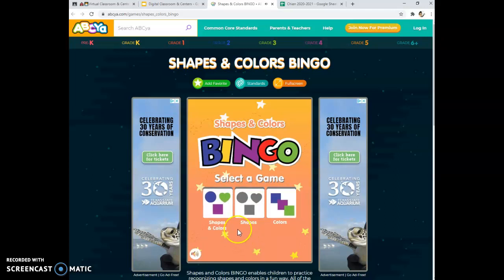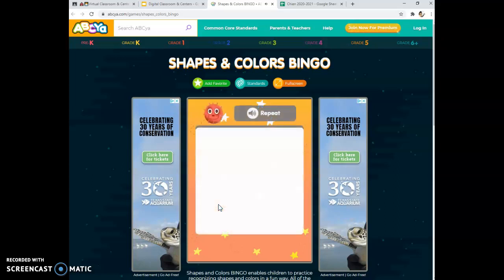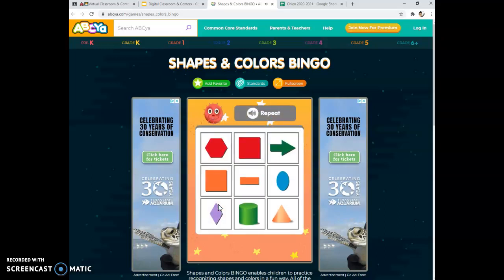Select a game. Now let's try shapes and colors. Select a bingo board size. Orange. Rectangle. Click on the shape that matches, and again, it'll give you a fuzzy.